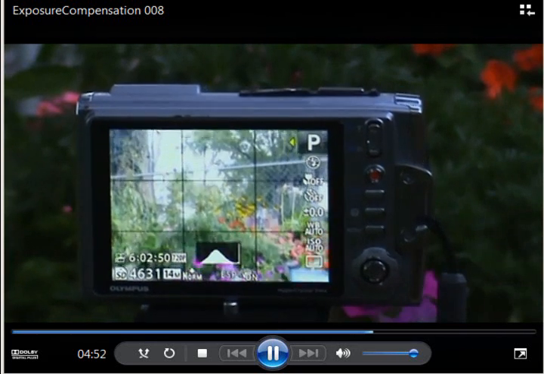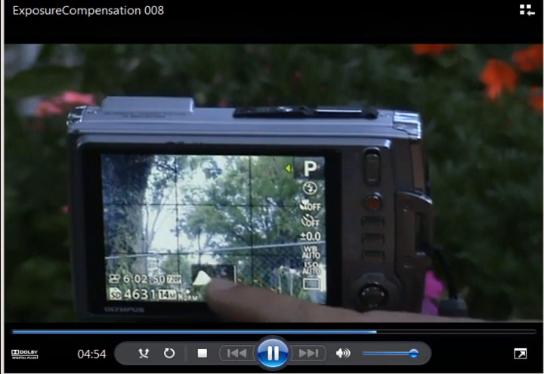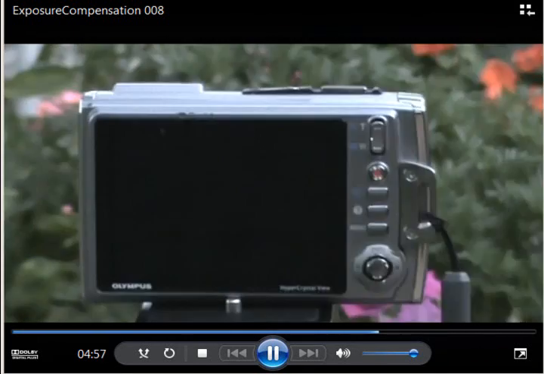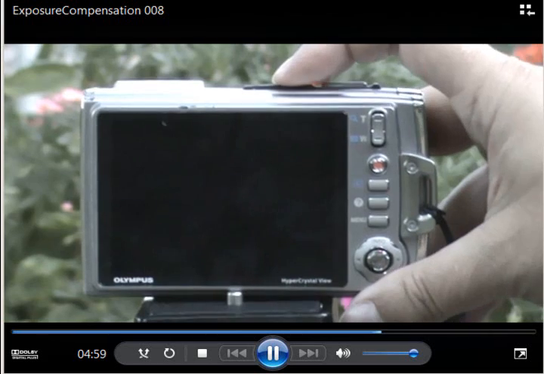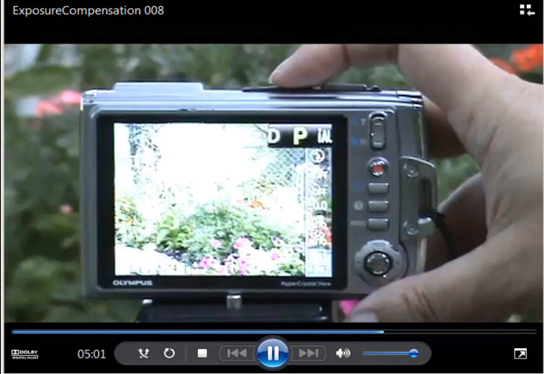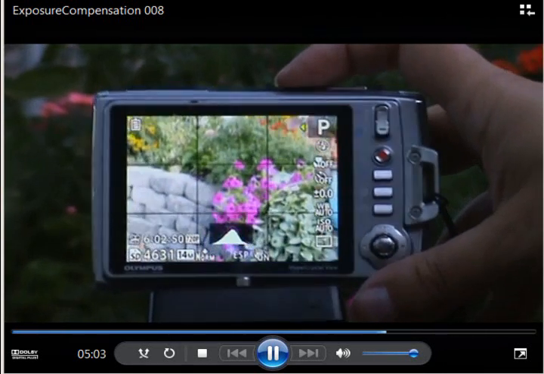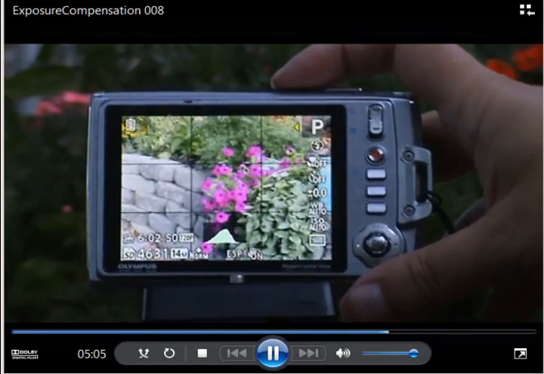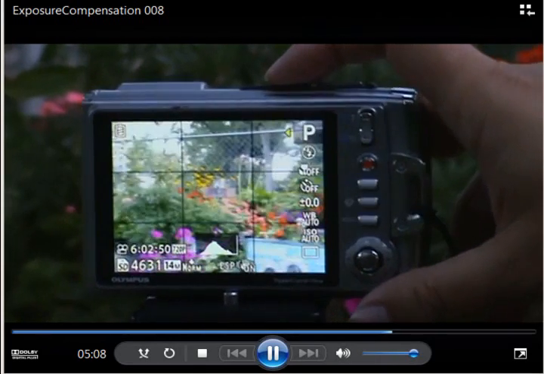It's actually a live histogram, because if I go up, you can see it going to the right. This camera likes to save the batteries. And if I go down, you can kind of see it changing.